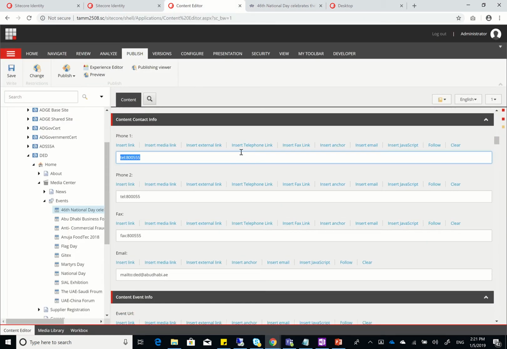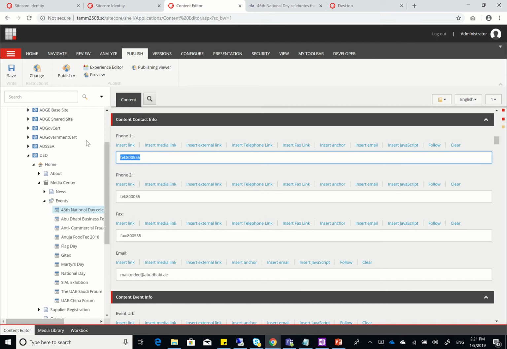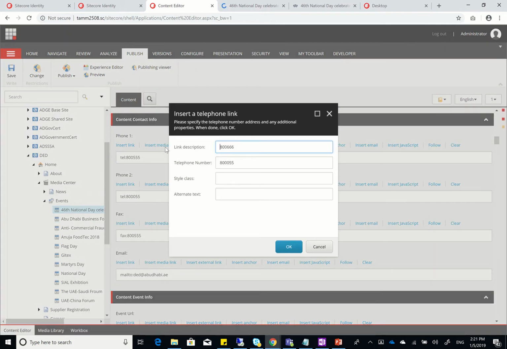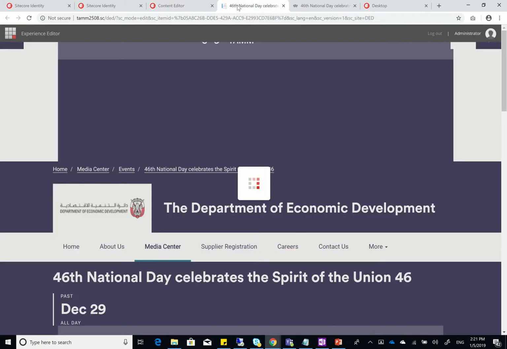I want to also support it from within the content editor. So I wanted it from the experience editor and content editor. So I'll just show it here and I'll open it in experience editor as well to show it. As you can see here, I have insert telephone link, insert fax link, and as soon as I click it, it actually shows me link description and telephone number. And here the telephone number, once you click on OK, is actually converted into tel, colon, and the telephone number.